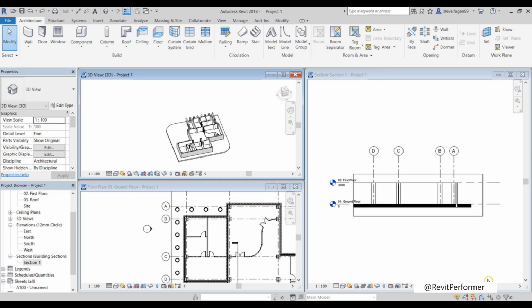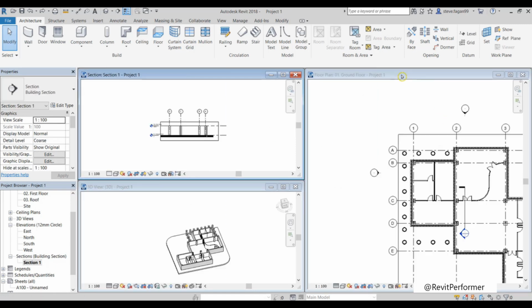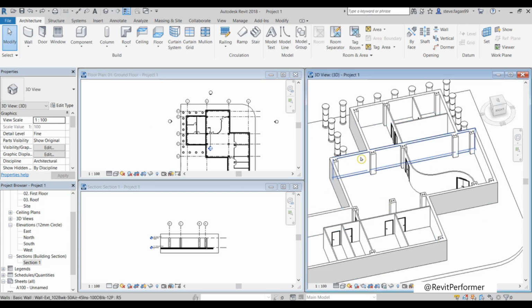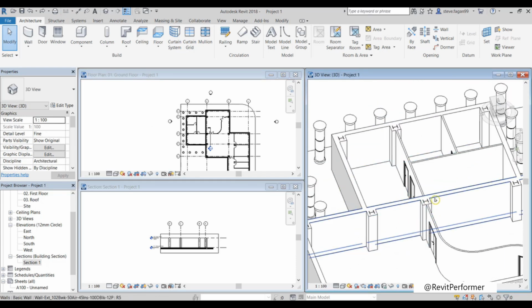So what I want is to have the 3D view on the right hand side. So I'm going to just click on the header and just toggle through until it's displayed like so. And then I can zoom in so that there's the area where I want to place my wall opening.